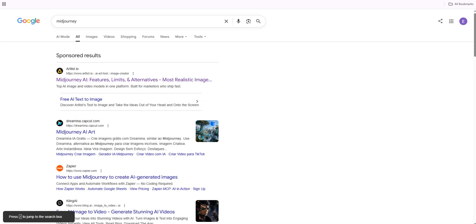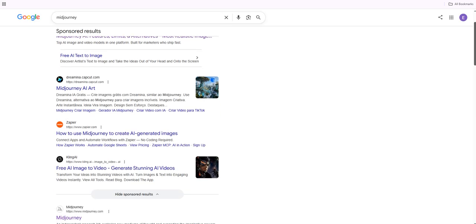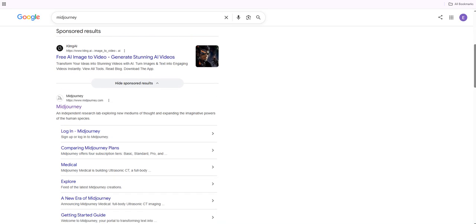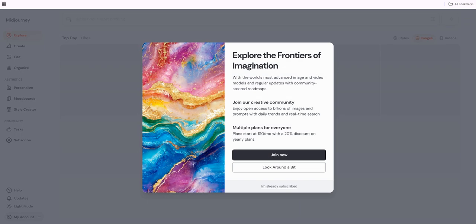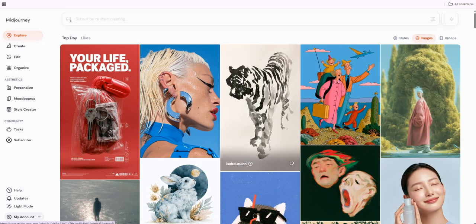In this video, I'll show you how to edit an image in Midjourney. First, open your web browser and go to the Midjourney website. Sign into your account, then open the image you want to edit from your gallery or create a new image if you haven't already. Next, click on the image to open it in the editor.